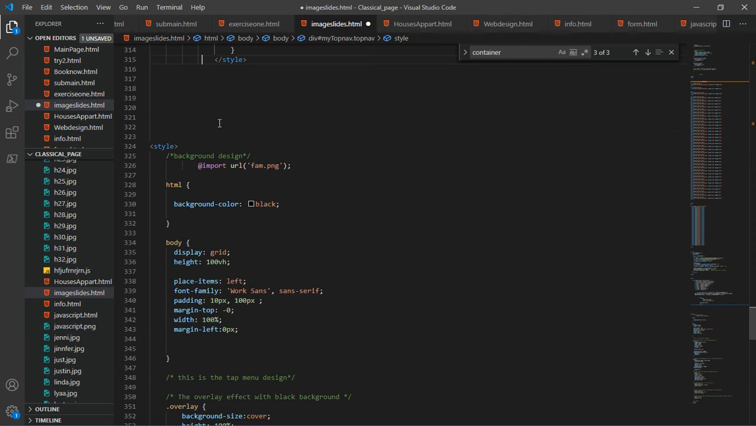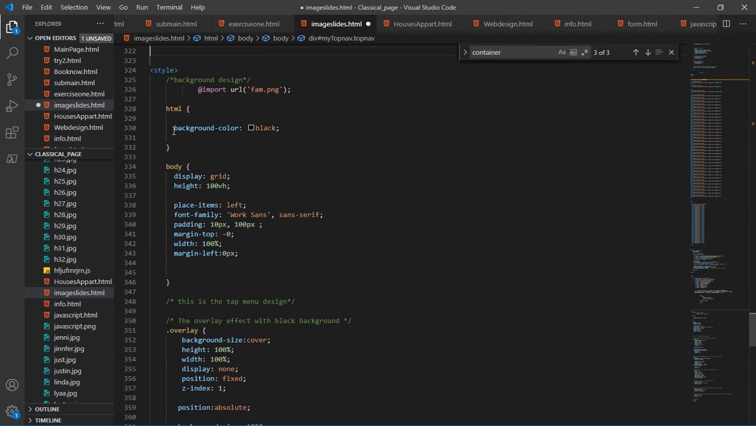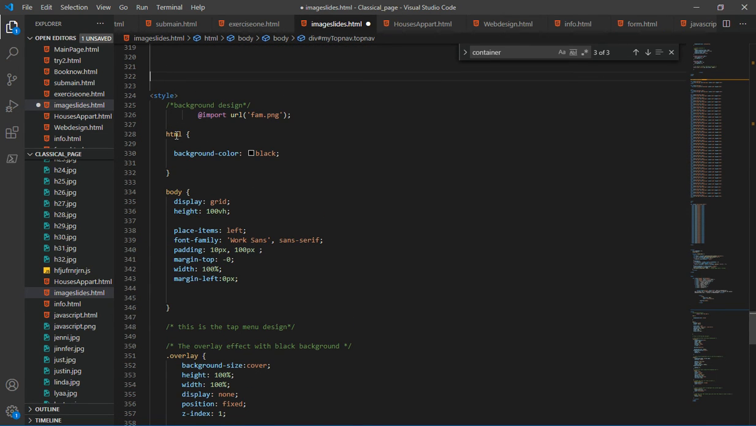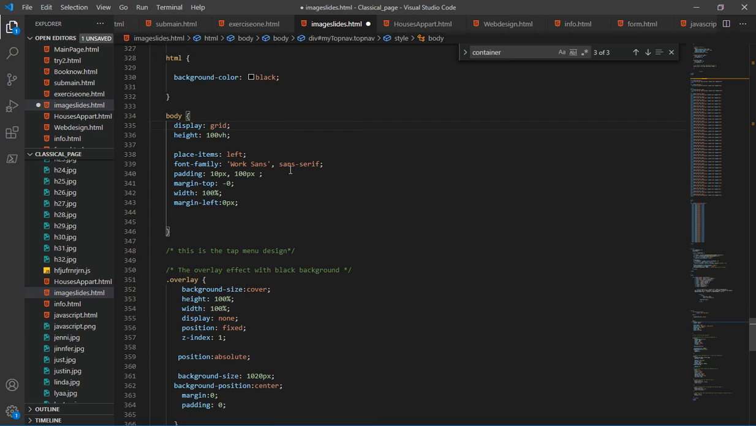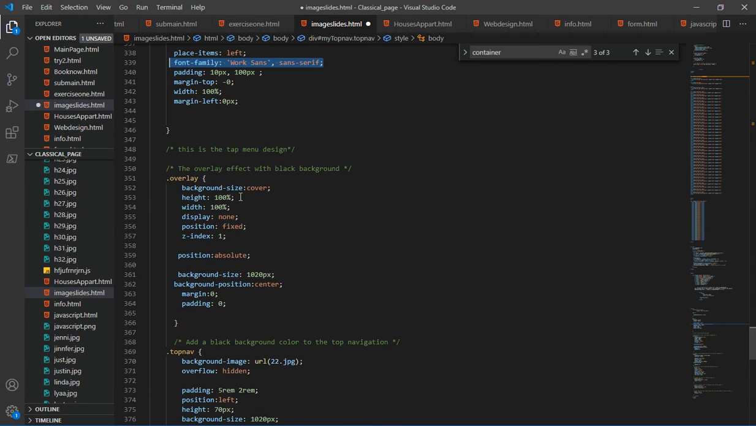So okay, now we got this one here. Now you can read this. So this is the HTML, the body, the design, and all of these things. The font family, like this one is for the text, the styling of the text and everything.